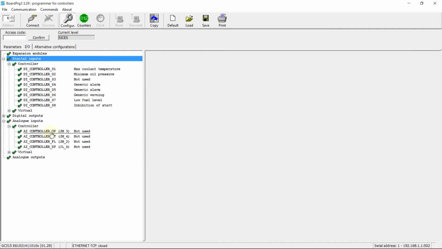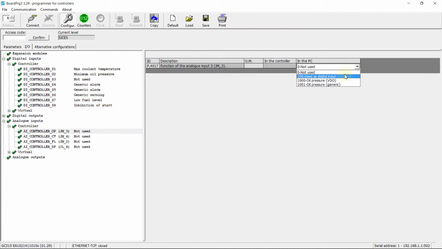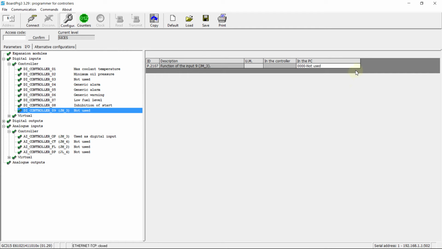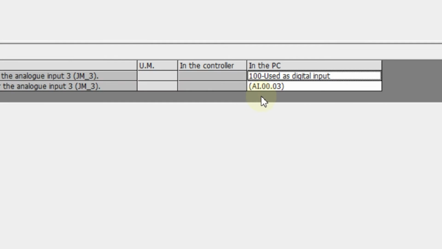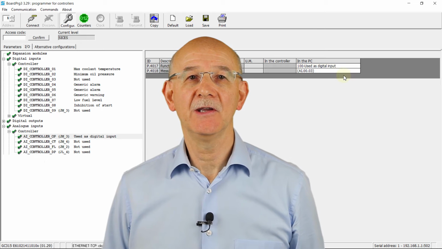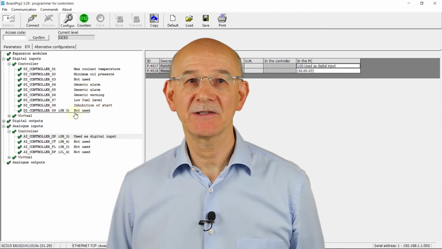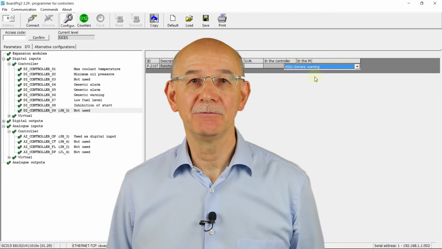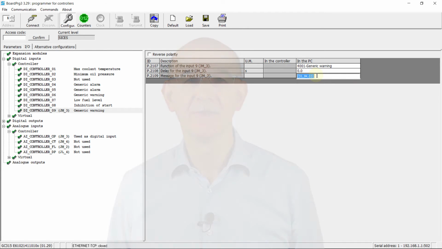If the function assigned is 100 used as digital input, an additional parameter is shown. This parameter allows to insert a text message, but in this context, this parameter is reserved and does not take effect. If it is needed to add a text message, the parameter available configuring the digital input must be used.